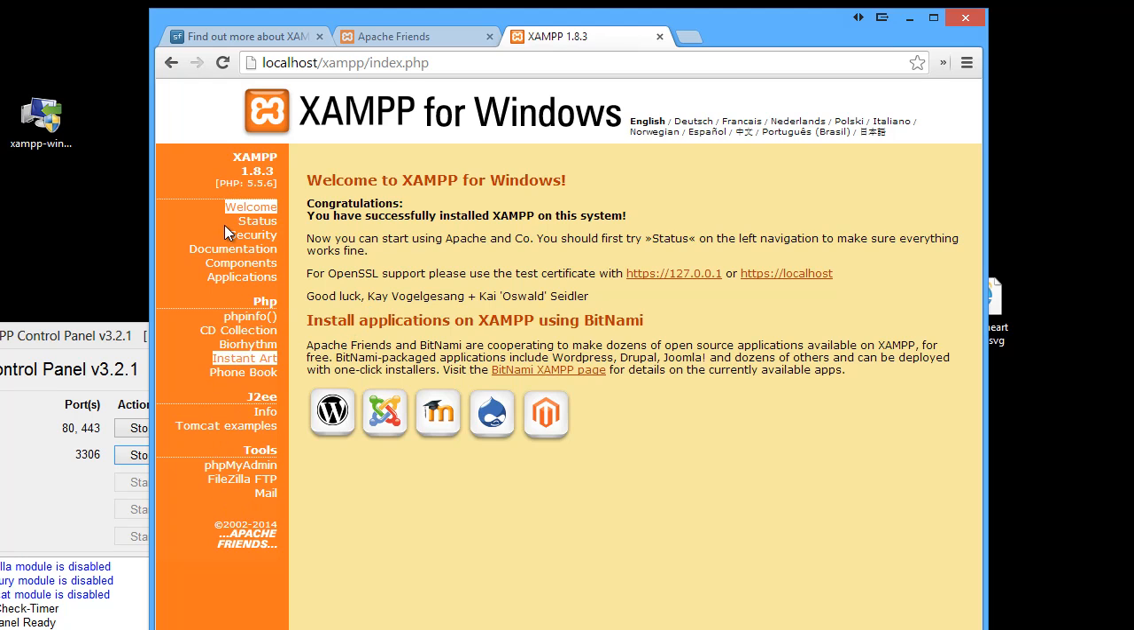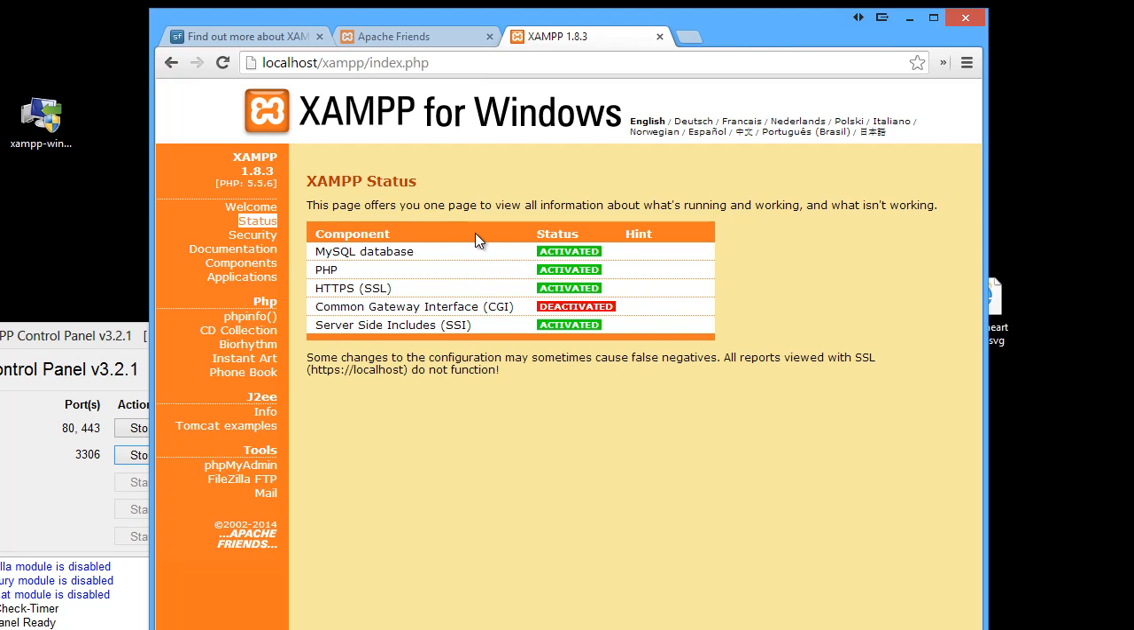Now you'll notice on the left here a menu that has a variety of tools. We won't be looking at all of them in this tutorial, but there are a couple we want to start with. Of course, status will provide us with a summary of what's going on. Our MySQL database is activated, PHP is running, our secure server is activated on our local machine, and our server supports server-side includes, which can be quite handy. CGI interface, which processes scripts, is deactivated. We won't be needing it.